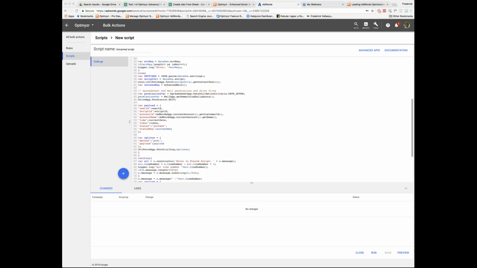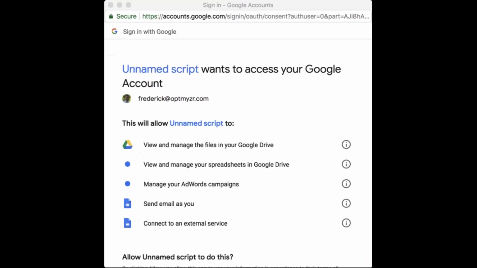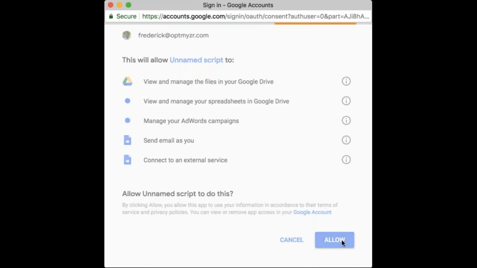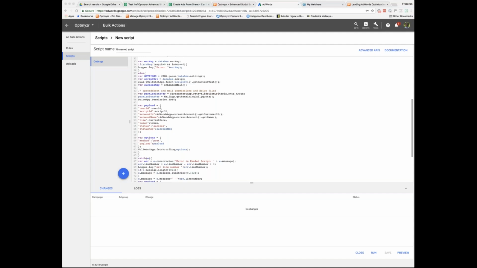So here, let me share a different screen. Google is now asking me right here, which account should we authorize this through? So I've selected my Optmyzr account, and then it tells me that this script will want to do a few things on my behalf. So make sure you're okay with these things. The script will send emails, it will connect to an external service, et cetera. So these are the permissions we are asking for. We're going to allow that. Google is going to take a second to think about it. Then we go back to our main screen right here.